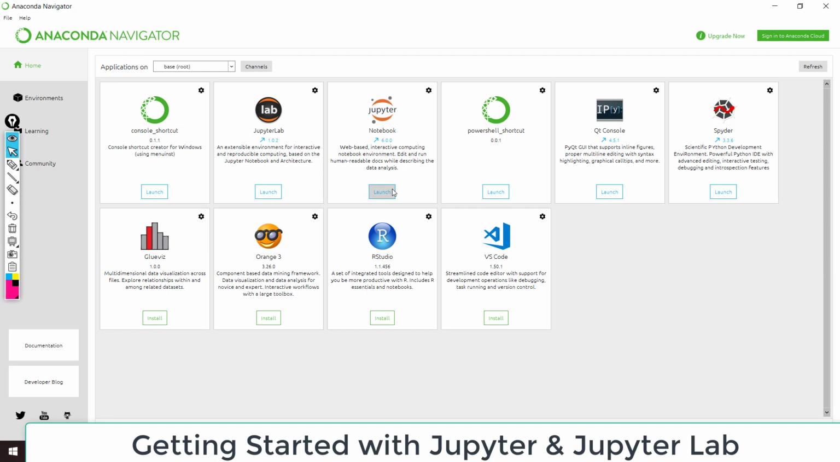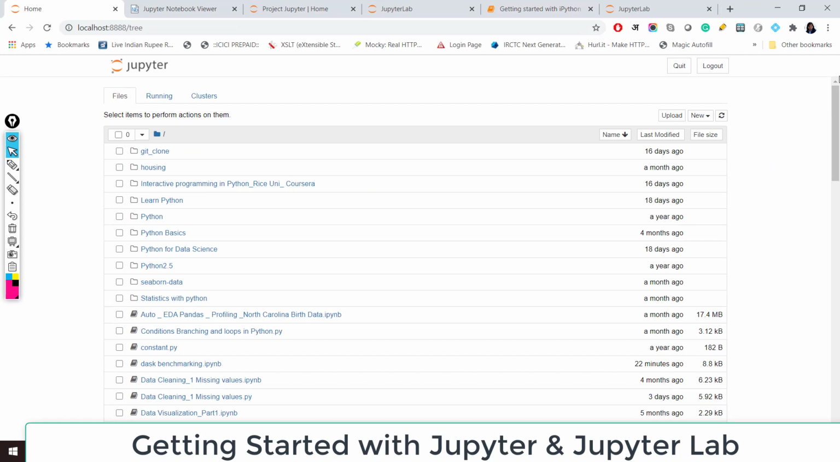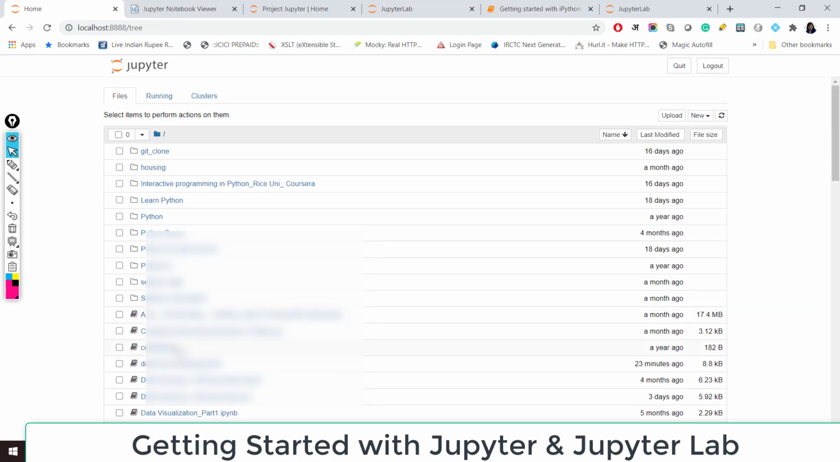Now let me launch Jupyter Notebook first. To launch it, you need to click here. I have already launched it to save time. After a few seconds, you will be able to see this kind of home page. Usually you see some folders and some files here. Usually it is rooted in the folder where the Jupyter Notebook server is running.